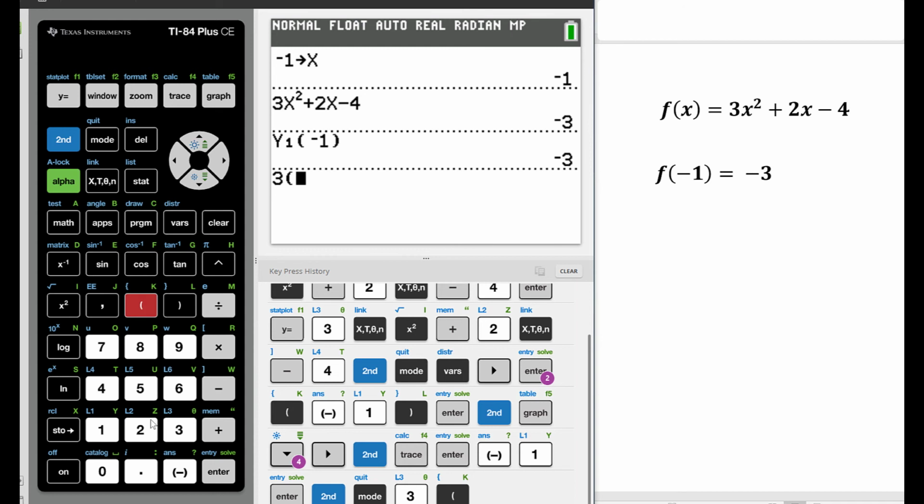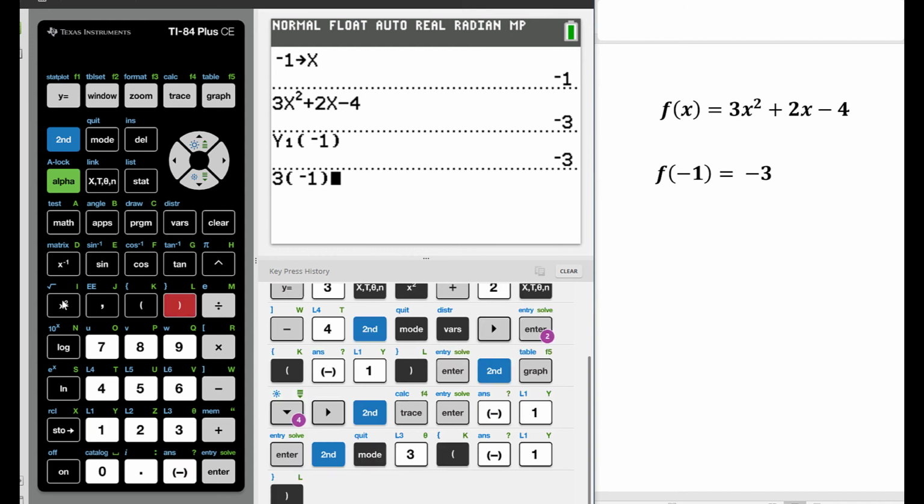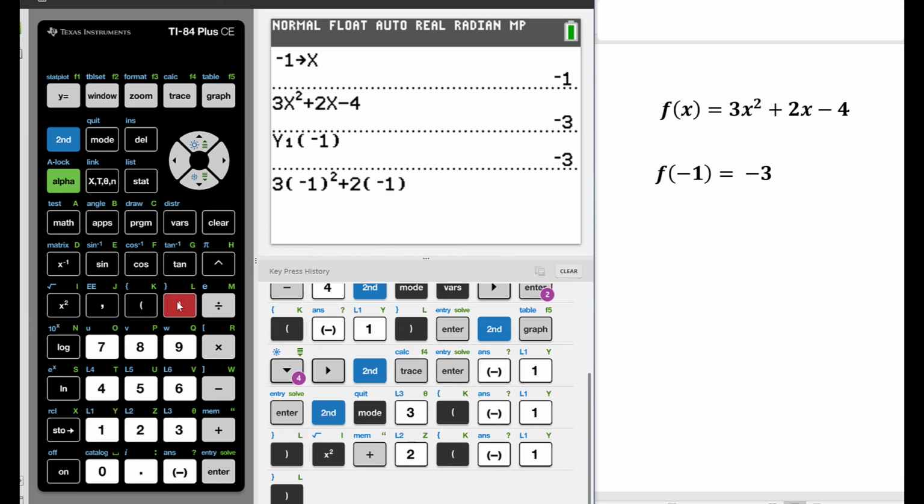And the last method that I'm going to show you is the substitution method, where we just substitute negative 1 each time we see x in our function. So then this would give me 3 times negative 1 squared plus 2 times negative 1 minus 4. And then just press enter and we get negative 3. So here you have several different ways that you can evaluate a function using your TI-84 Plus CE graphing calculator.